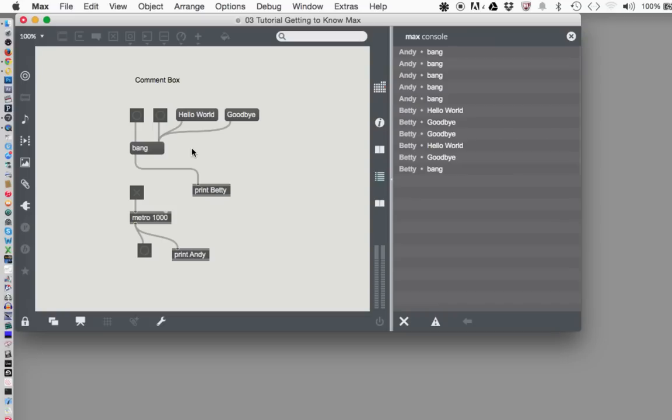So, that's important to understand how that works. The right inlet can receive the data. The left inlet, not in an absolute sense, there is a way to get around this, but for the most part, if you hit this on the left-hand side, it will just activate the message box, and the message box will output its data, and print will print it named Betty in the Max console.